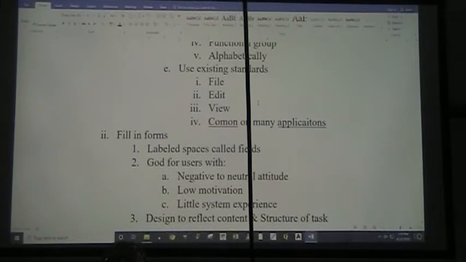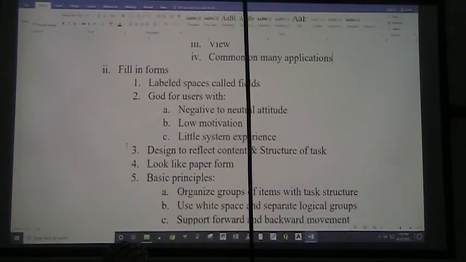Okay, another thing to do in labeling menus, use the existing standards. File, edit, view. These are common on many of the applications that are already in use.